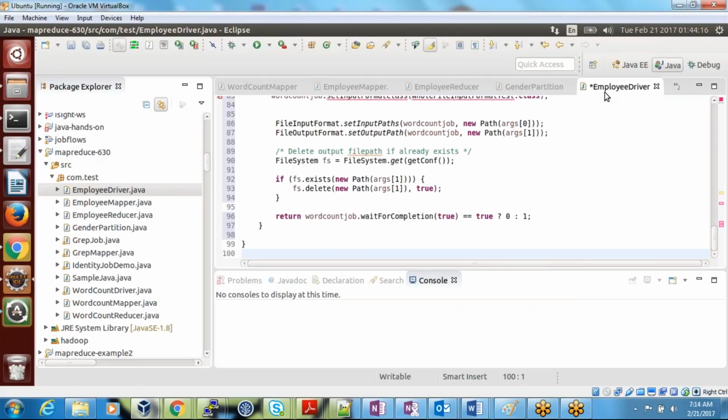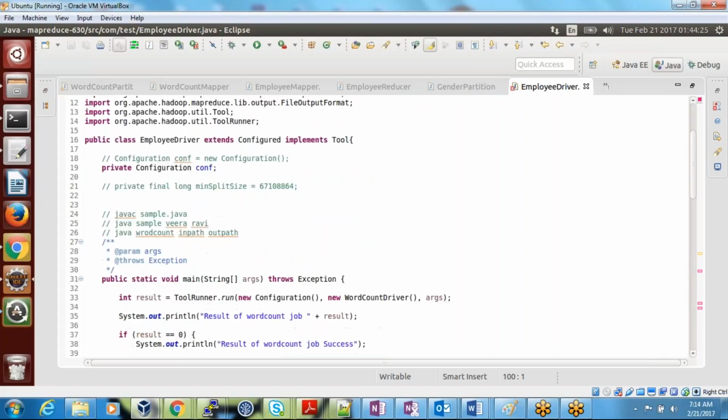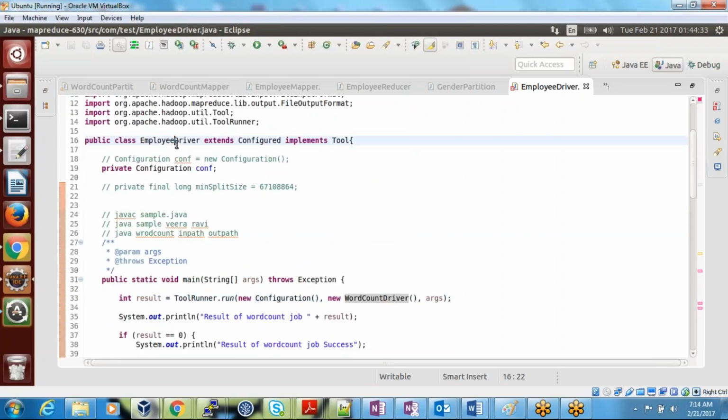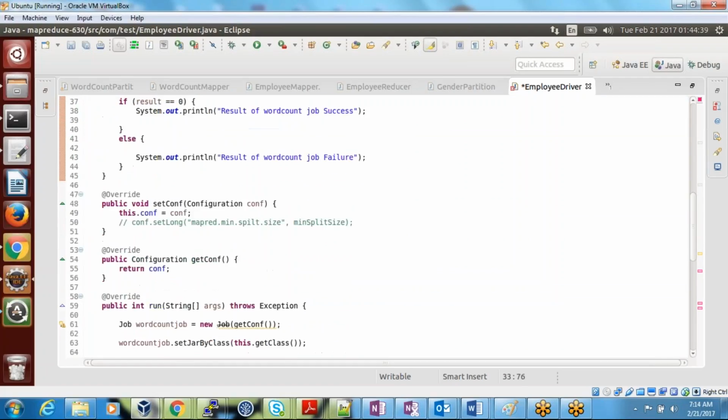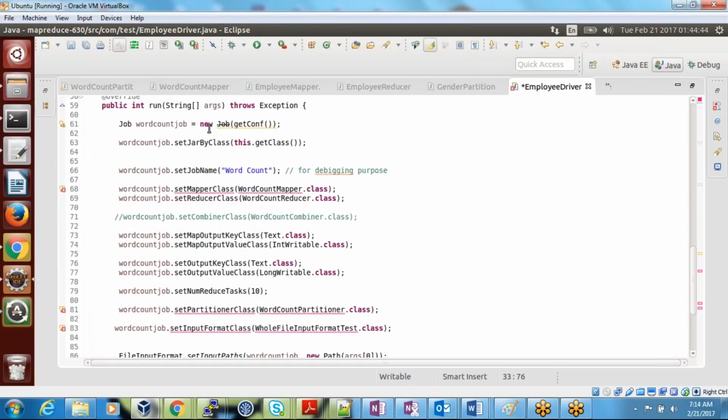But when you copy paste, be careful, guys. When you copy paste, we should be very careful. So many things we need to change. I'll tell you what they are. These are never changed. Configuration will not change. Here, configuration and your driver class. What object you are passing here, employee driver, so you should change this to employee driver. And coming to setConf, getConf and all, they will not change here.